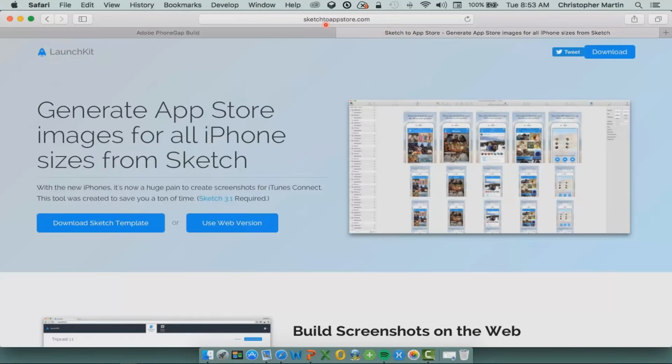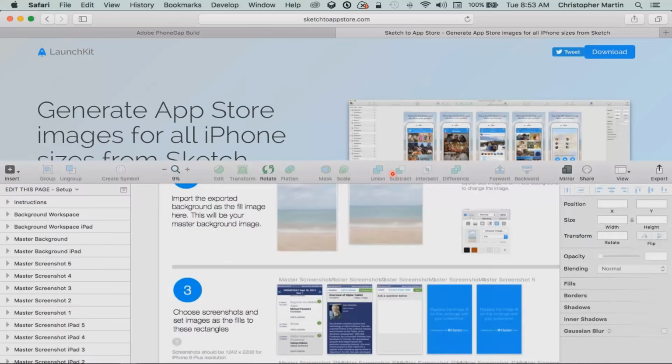For free, you can go to sketch2appstore.com, which is also in the links, and get this plugin that goes with this to generate App Store images for all iPhone sizes from a Sketch. That basically creates everything that you need for the different size devices. So you put one image in, and then it resizes it for all the different devices, so you don't have to have a device to do that or use a paint program to resize it and save it under a different name. So I use a tool called Sketch.